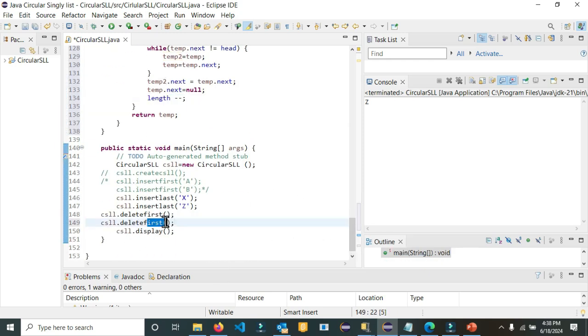So delete last here. Maybe I will just comment this one out and run it. So here we call the insert last, we insert X, and then we insert Z. So our nodes consist of X and Z. When we call delete last, it should delete Z, so left in the circular single linked list is only X. If we run both of them, say we open all the previous program like that, we run it. So in our program, we have BAXZ, and then we call the delete last, it leaves BAX.